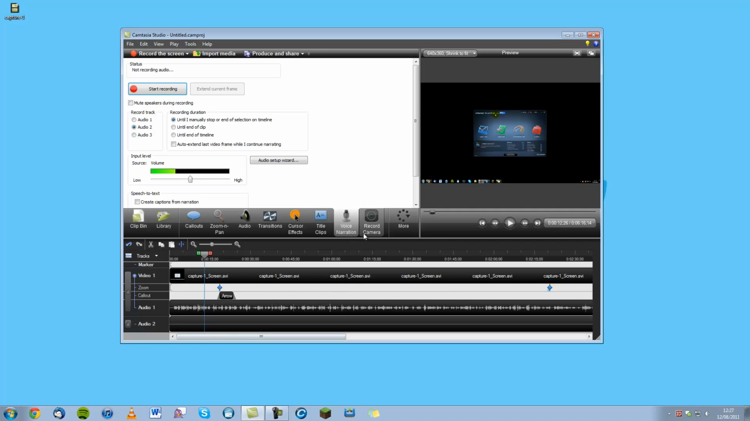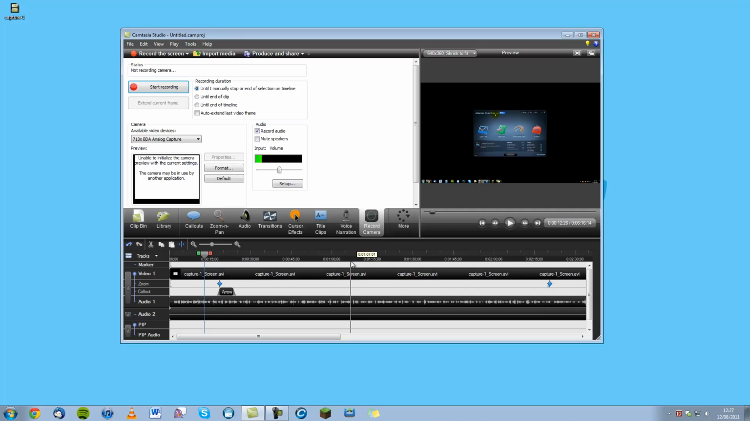Next thing is you can record your webcam from it. Now basically you are recording your video and your webcam will be played in the bottom right, top left, anywhere really. That's the webcam, which is very useful.